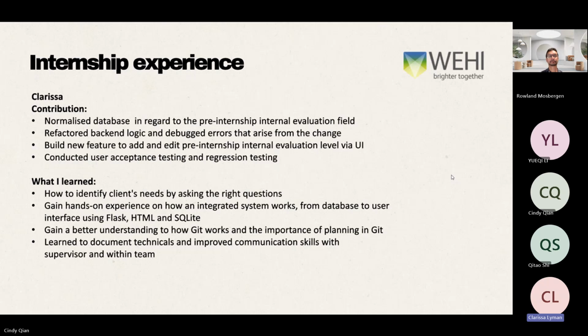What I learned from the internship is how to identify clients' needs by asking the right questions. I gained hands-on experience on how an integrated system works, from database to user interface using Flask, HTML, and SQLite. I gained a better understanding of how Git works and the importance of planning in Git. And last but not least, I learned to document the technicals and improve communication skills with my supervisor and within the team.